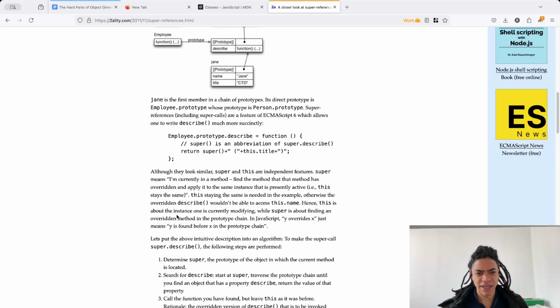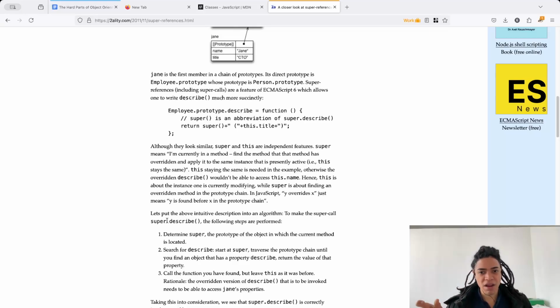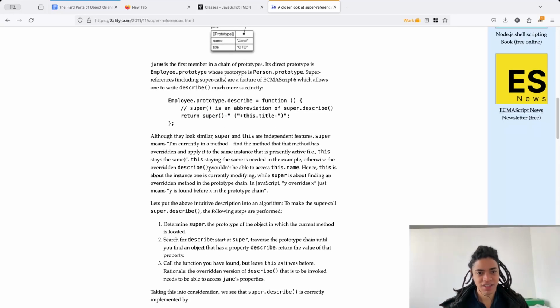It is about finding an overridden method, okay, in the prototype chain. G overrides X just means G is found before X in the prototype chain. Okay, so this is the way you can now find methods using super, found along the prototype chain.